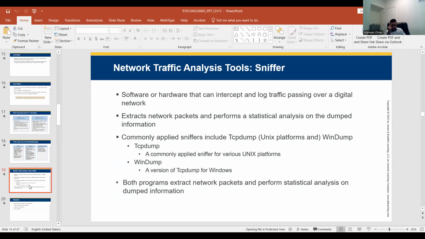We have some tools to help us analyze network traffic. We call them sniffers. A sniffer is software or hardware that can intercept and log traffic passing over a digital network. It extracts network packets and performs a statistical analysis on the dumped information. Commonly applied sniffers include tcpdump, Unix platform only, WinDump, and Wireshark. So these are the three major sniffers. Of course, we have Wireshark as well.